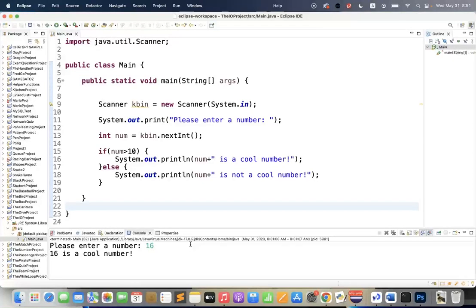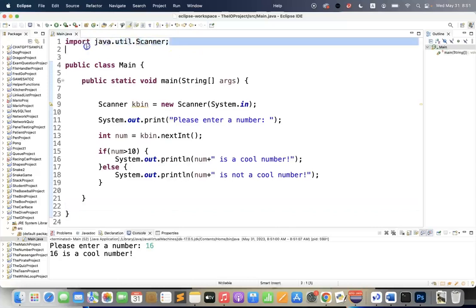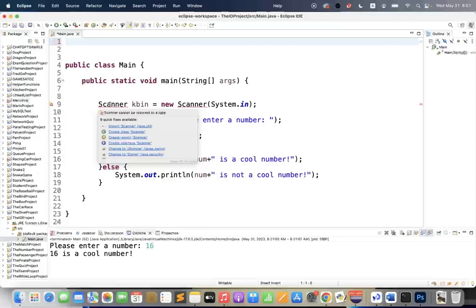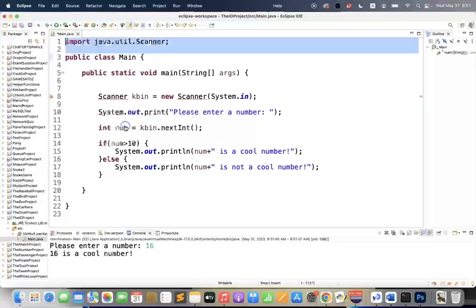Alright, so just before we finish, I'm going to take away that import, and we'll see some red lines now under where we're setting up the scanner. In Eclipse, if I hover over that, I can just quickly choose the import option, and that will deal with that error. So there's an introduction to input and output in Java.